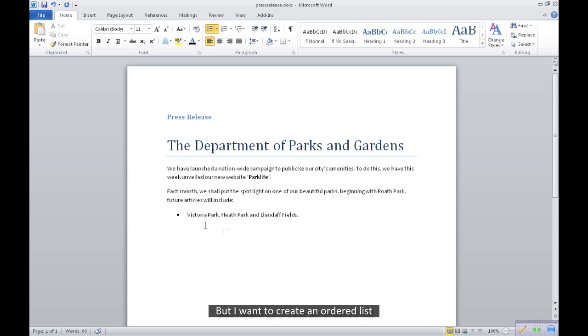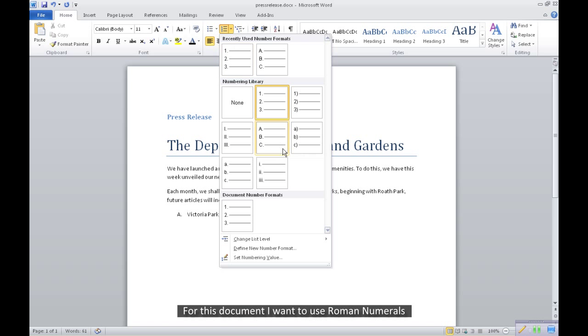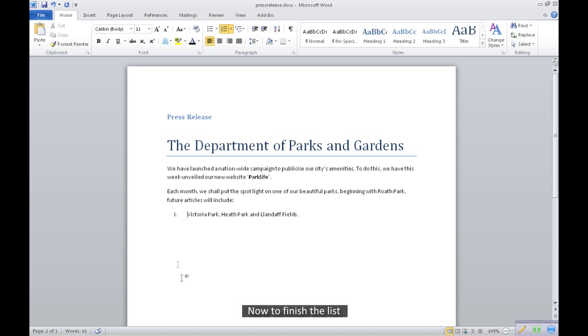But I want to create an ordered list. To do this, select Numbered Lists. The bullet point now changes to a number 1. Again, Word has a wide variety of choices. For this document, I want to use Roman numerals. So I click on the Roman numerals pane. From here on in, the list will have Roman numerals. Now to finish the list.